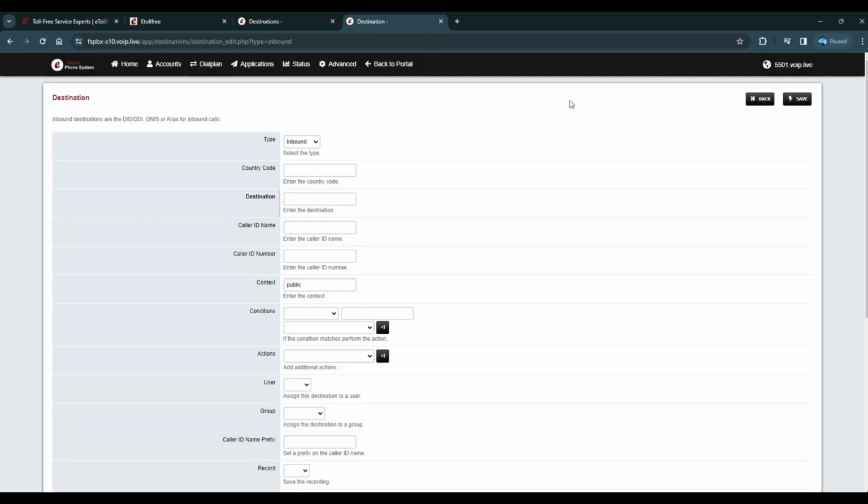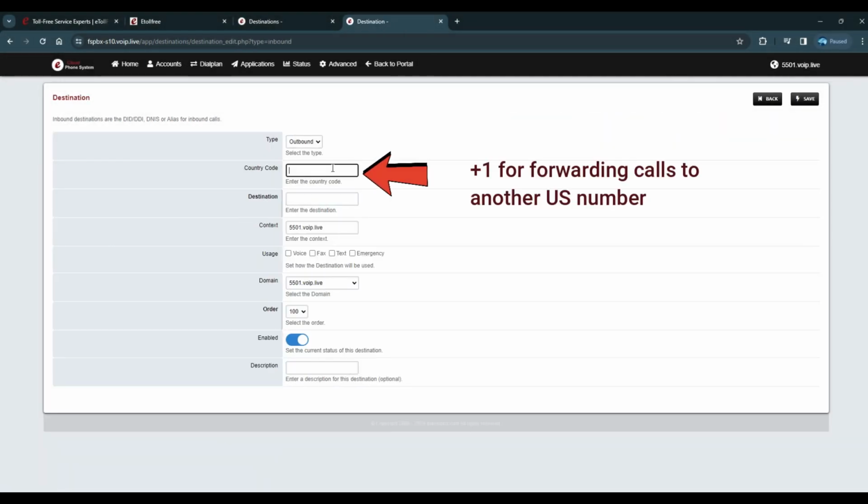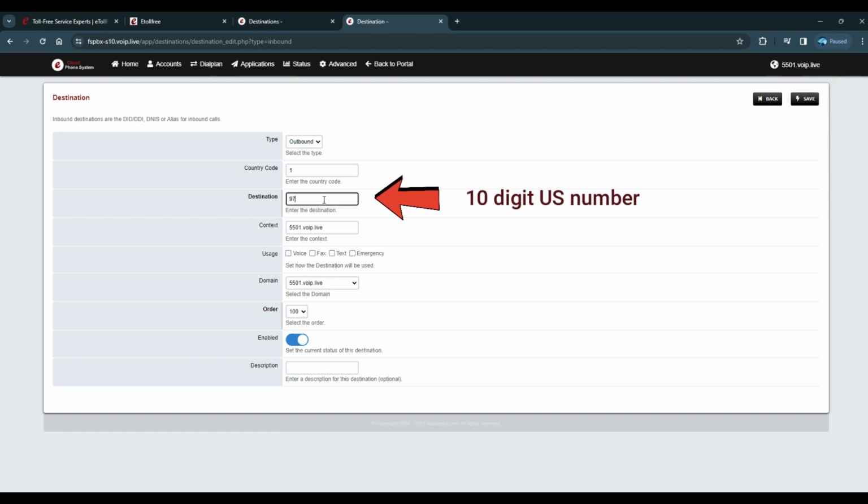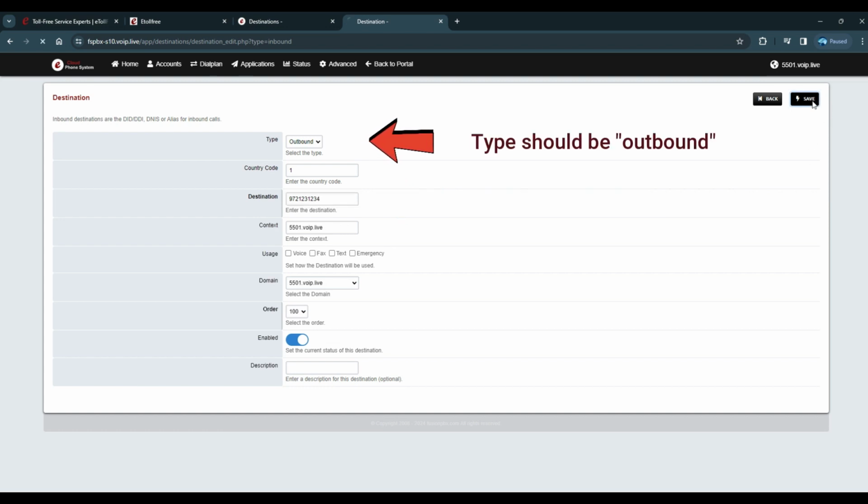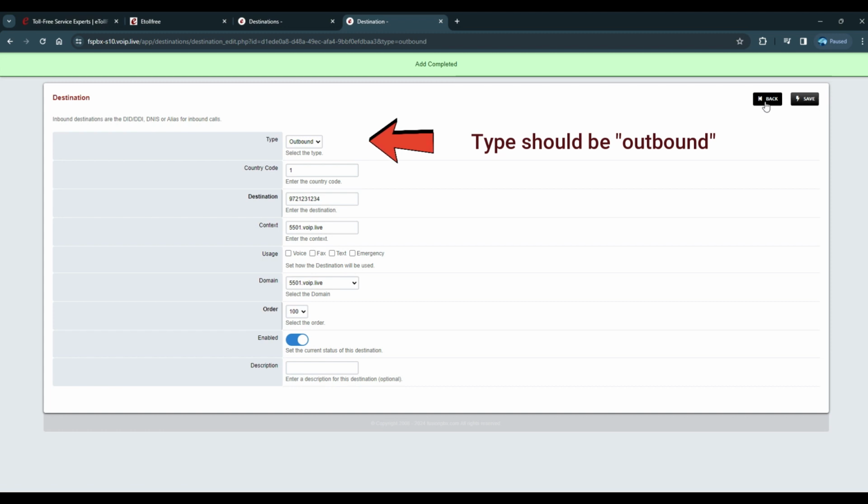You'll need to fill out 3 fields. Country code, add 1 for the country code. Destination. Enter your 10-digit number under Destination. You can also add details under Description, especially if you have multiple numbers set up, then save.